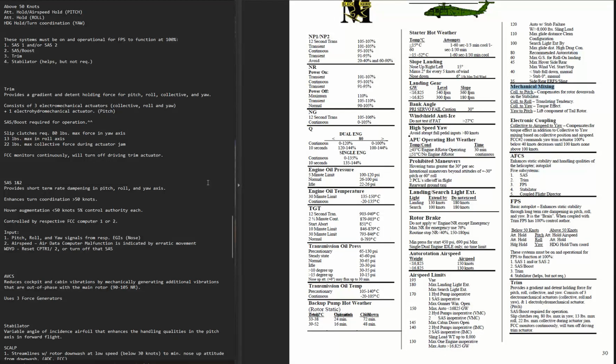Slip clutches require 80 pounds of max force in the yaw axis in order to control them. 13 pounds max in the roll axis, and 22 pounds max force during an actuator jam. The FCC monitors continuously and will turn off driving the trim actuator if there is an issue.